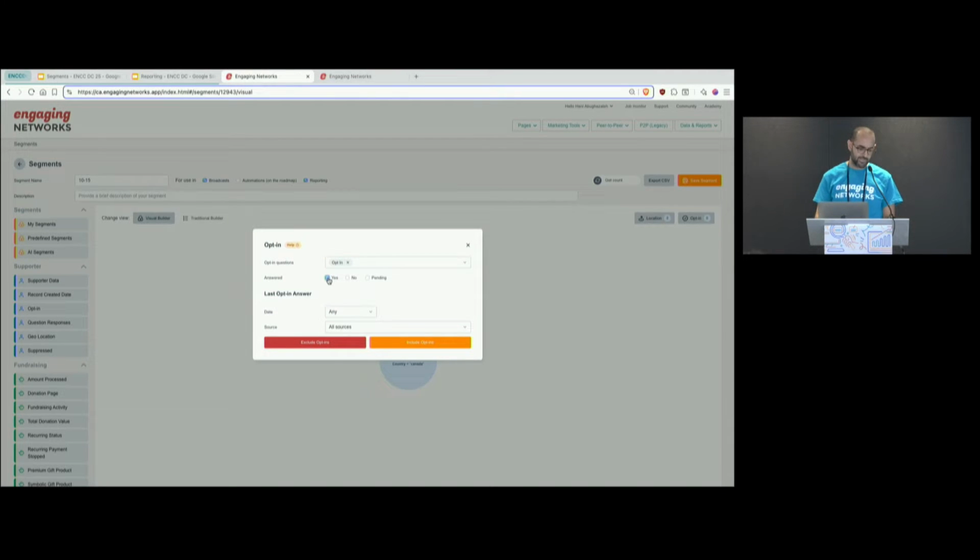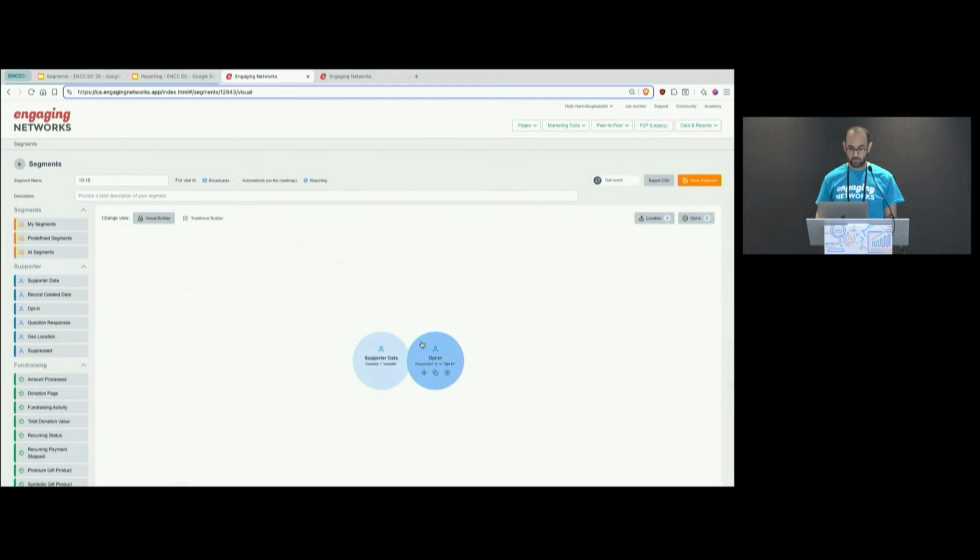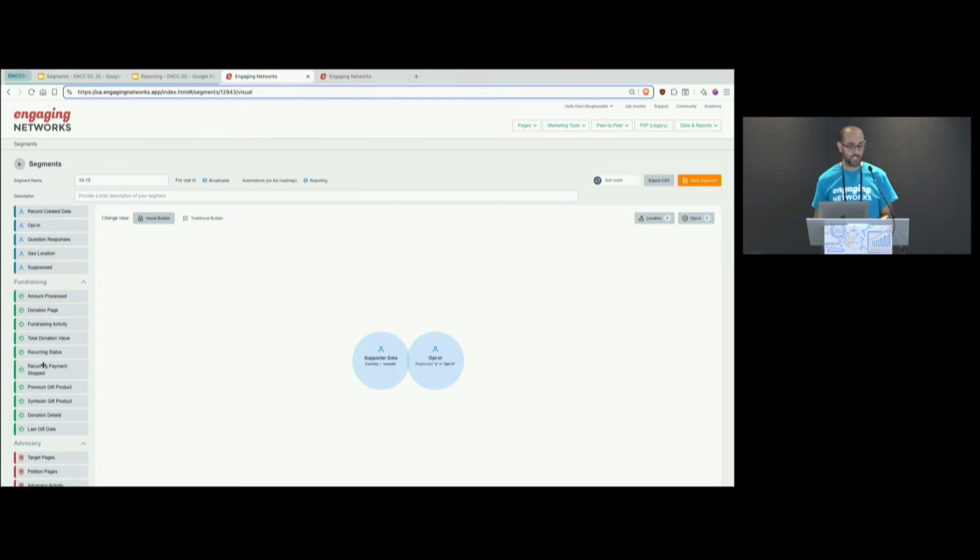I can further narrow that down by focusing on the last opt-in answer, but in this case, I'm just going to keep it as it is. I'm going to include opt-ins. And then, like I said, I want to exclude any supporters who have donated prior to January.